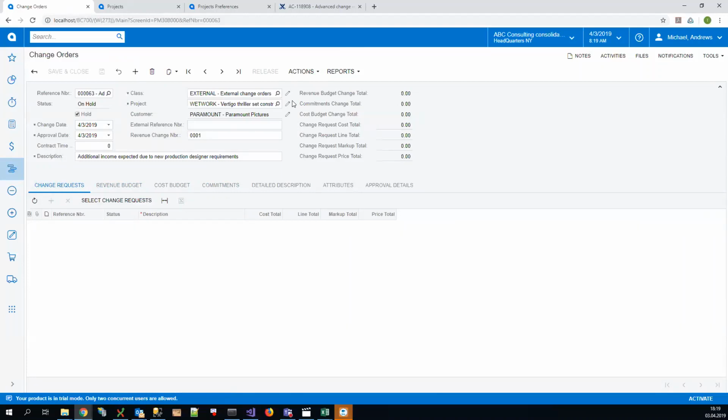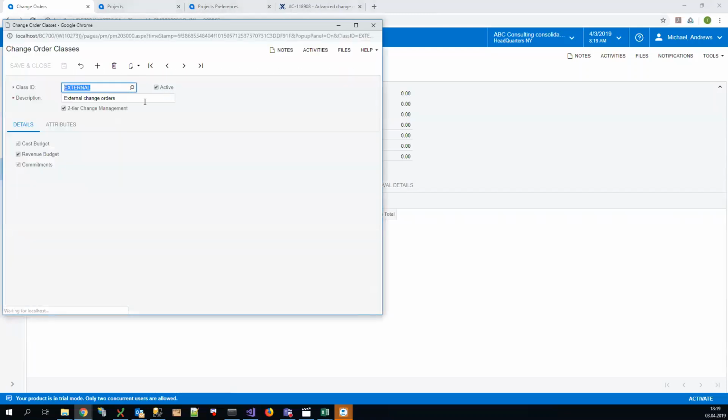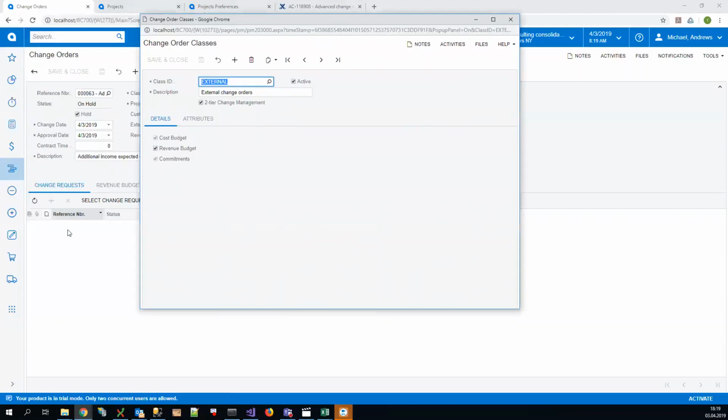And this change request tab depends on the class of the change order. Our change order classes now have the attribute called two-tier change management. Once this attribute is selected, once this checkbox is true, our change order acquires a new tab, change requests, and it allows adding change requests to it so that its revenue budget lines and cost budget lines and commitment lines are generated based on the change request lines you add here. And this change order class also allows changing both cost and commitment part and revenue part.